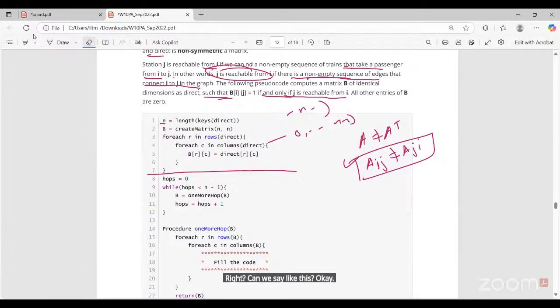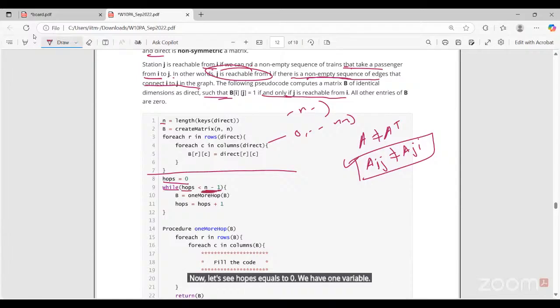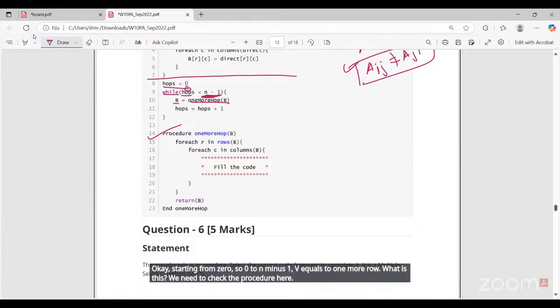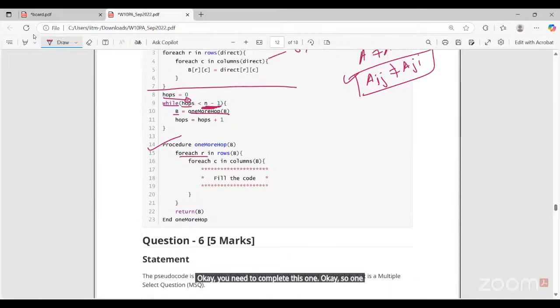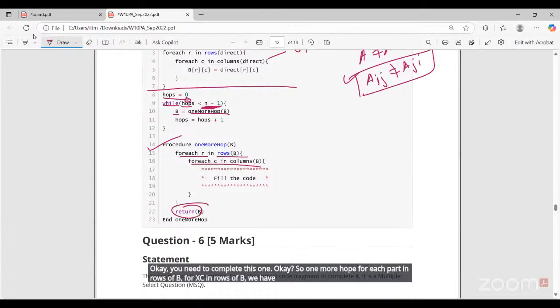Now let's see hops equals to 0. We have one variable, hop, while hop is less than n minus 1, starting from 0, so 0 to n minus 1, and hop equals hop plus one more hop. We need to check the procedure here and complete this one. So for each r in rows of B, for each c in columns of B, we have to return B here.